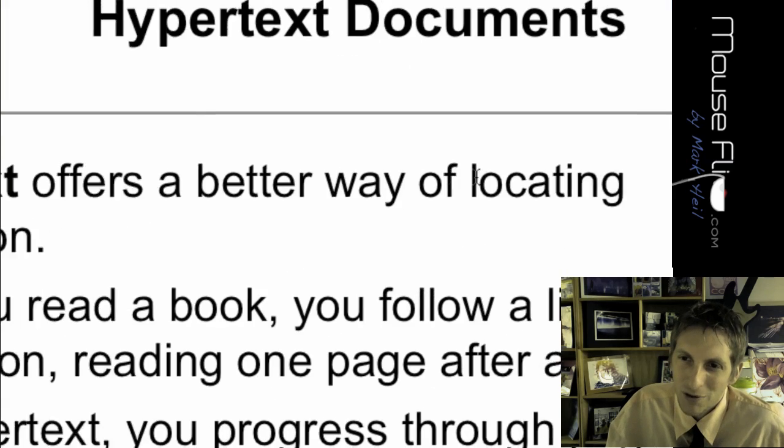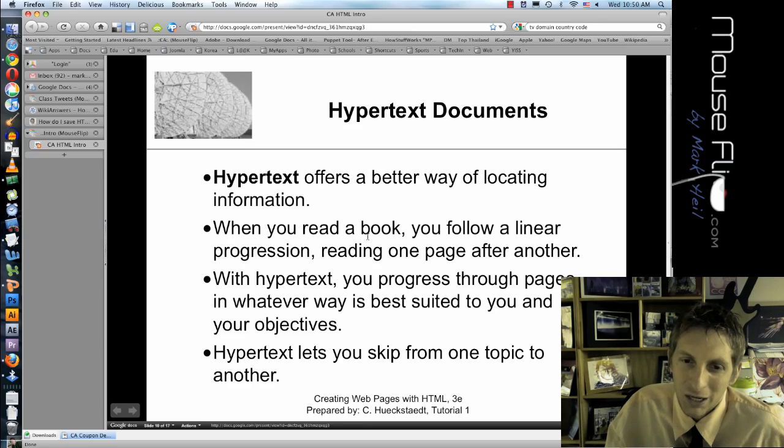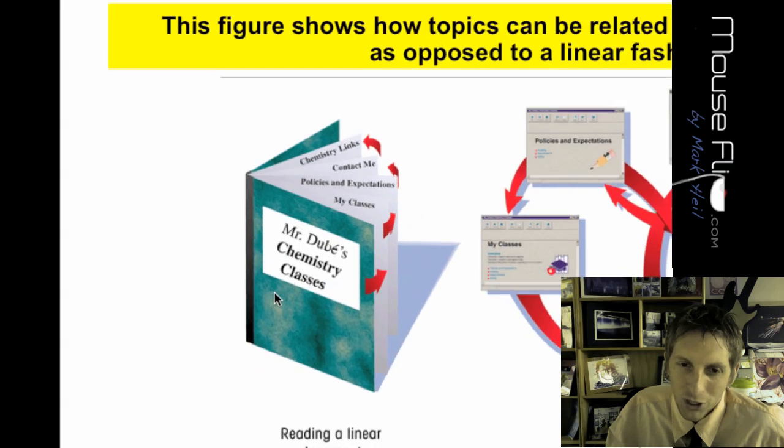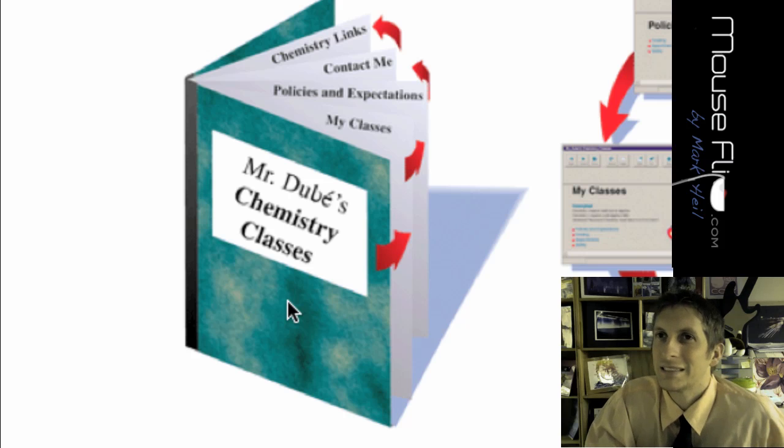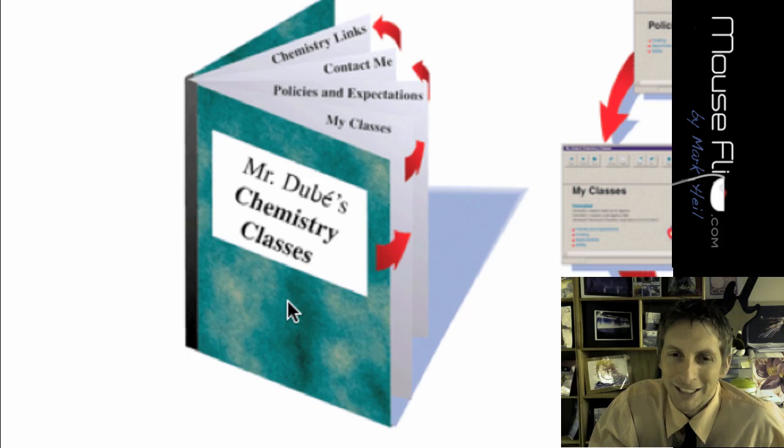Hypertext is a better way of locating information. Let's look at this example. When you read a book, okay, how many of you read books? Okay, good. You should read books.